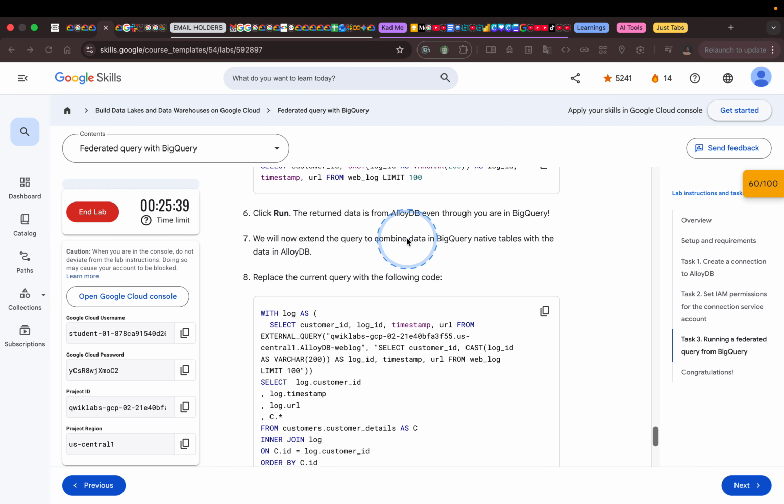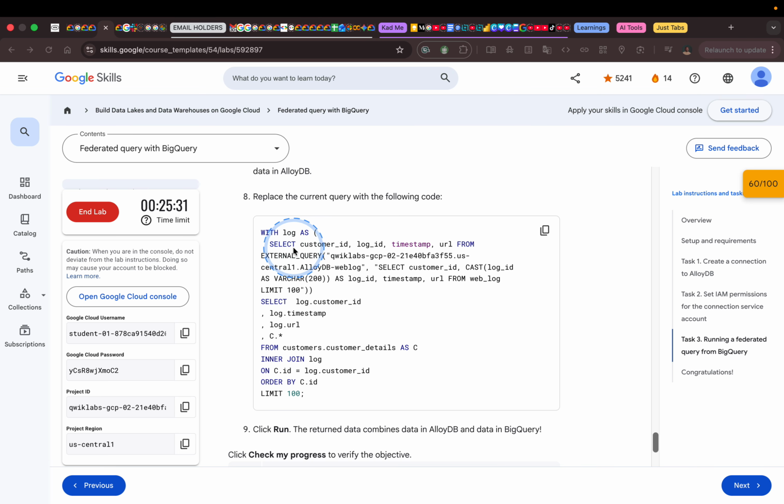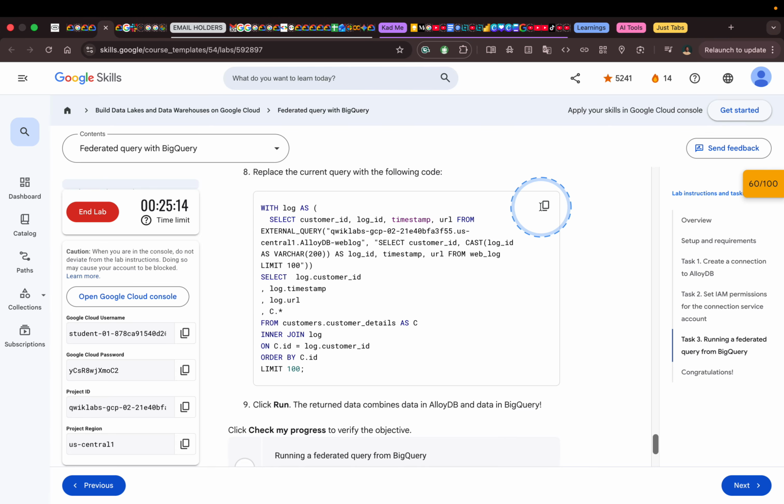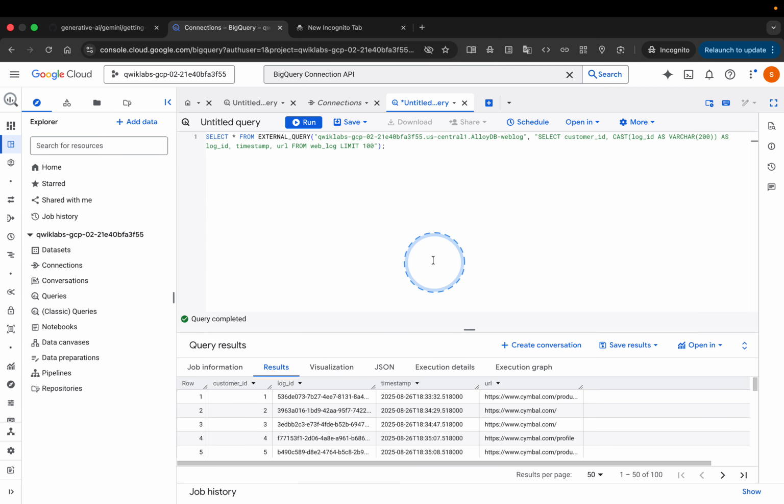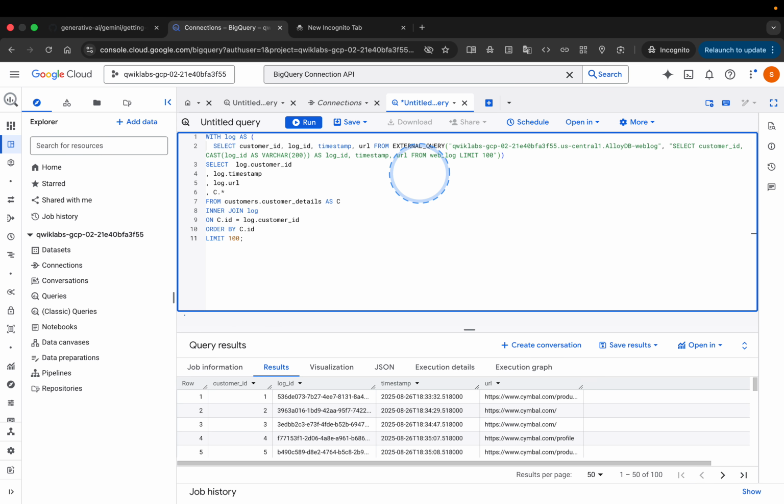We'll now extend the query to combine the data in BigQuery native tables with the data in AlloyDB. We're going to replace the current query with the following code. With log as select customer ID, log ID, timestamp, URL from external query, select customer ID, cast log ID variable character 200 as log ID, timestamp, URL from log. So let's do that. We just copy it, then place it here. If you have it in SQL, you have to clear, so we just delete this and paste this.